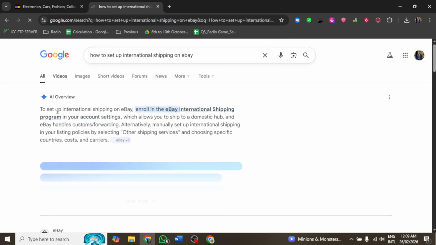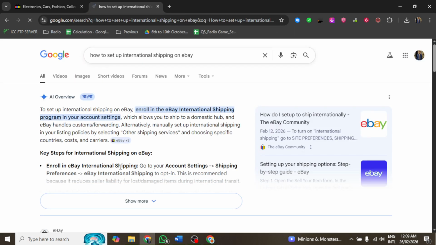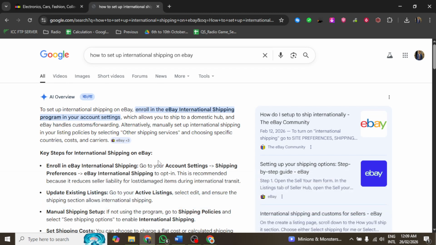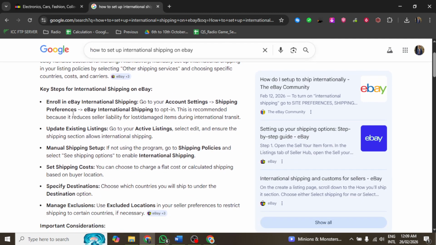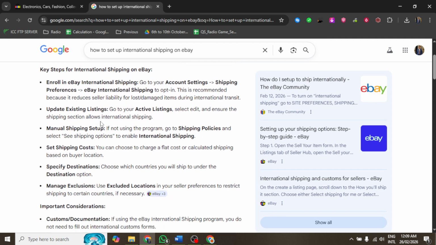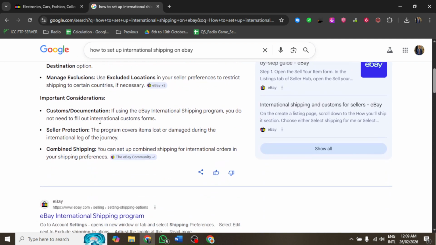Begin by logging into your eBay seller account. Once logged in, navigate to the section labeled My eBay. Within this area, locate and select the selling option. From there, click on Listings to view your current items for sale.